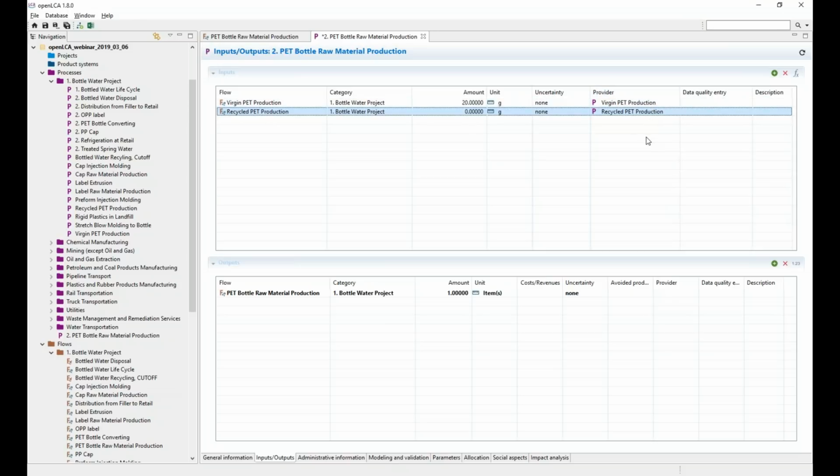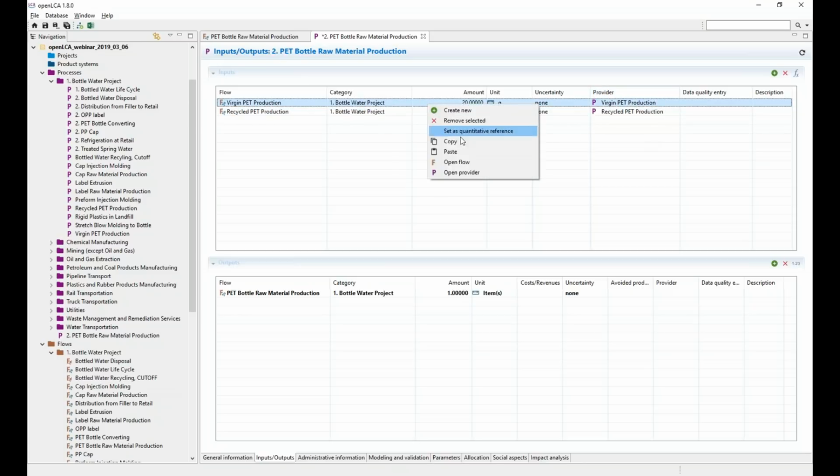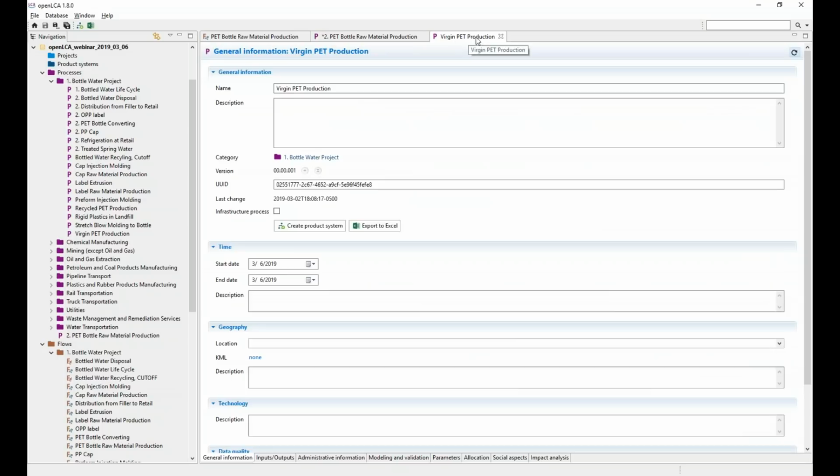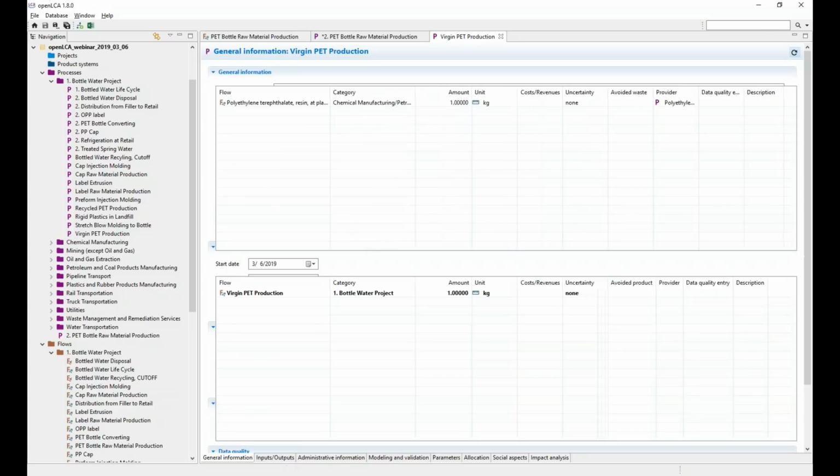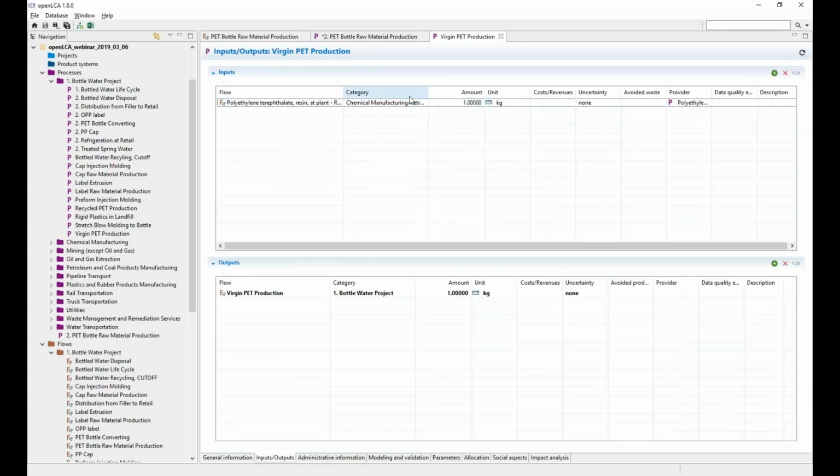Now, if I wanted to assess or make sure that these processes were what I expected, I can right-click on this exchange and open my provider that I've selected to view that within my window here. So now I've opened up virgin PET production to get a sense of what's going on with the inputs and outputs of this process. And so you'll notice that here we have as an input to this virgin PET production process that we've generated for this model, as an input we have the flow of polyethylene terephthalate resin at plant. So for each kilogram out of this process, we require a kilogram of PET.